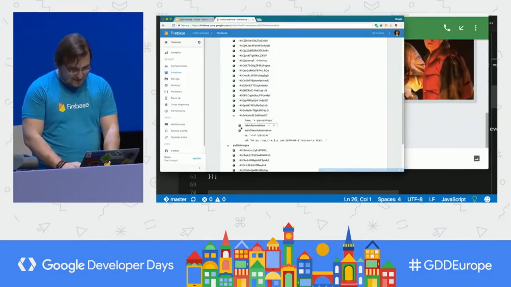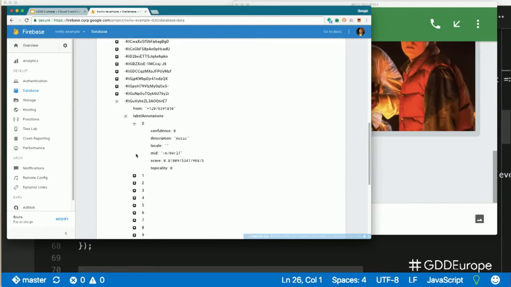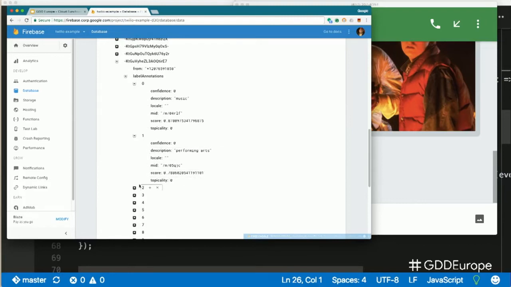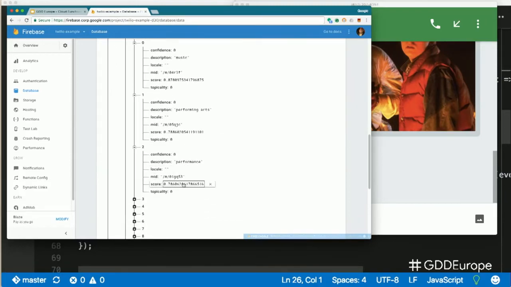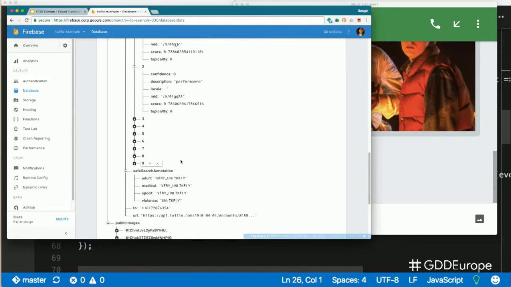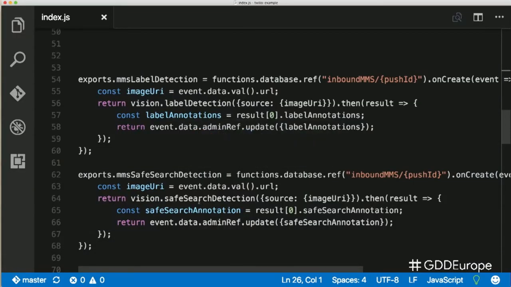So if I go back to my real-time database, we have our label annotations. So music, that's where that came from. Performing arts. Performance. Well, I guess it is performing arts and a performance, right? Let's look at our safe search annotation. So it's not very likely to be adult content and unlikely to be violent. So how did we actually then send a response back to the user? Let's take a look at our code.